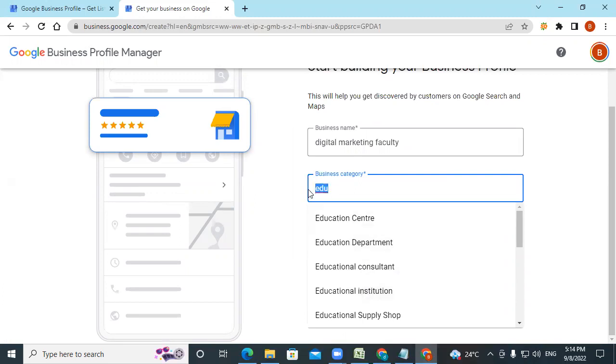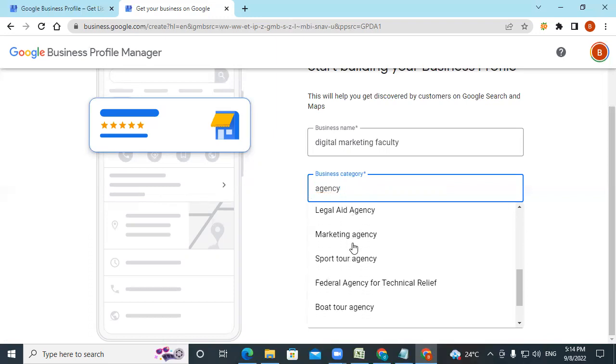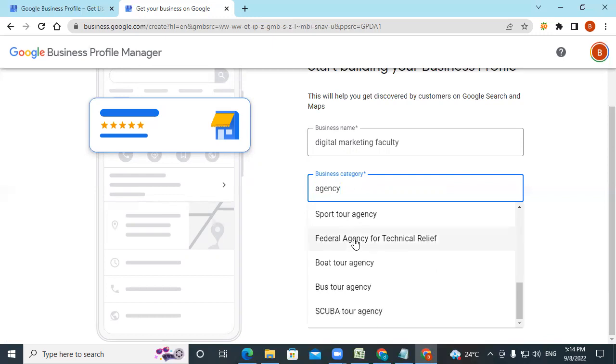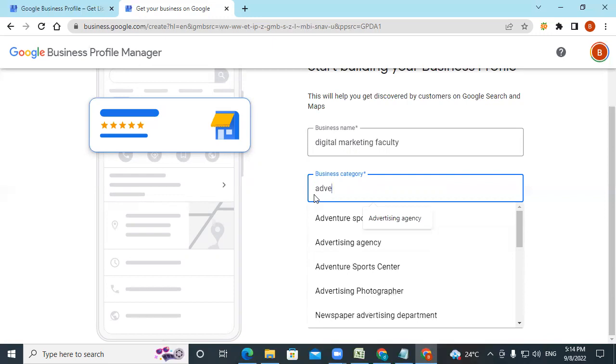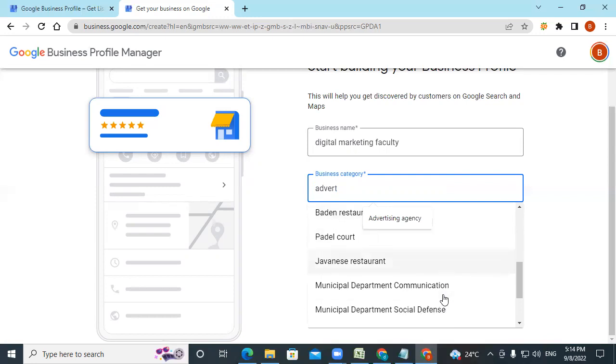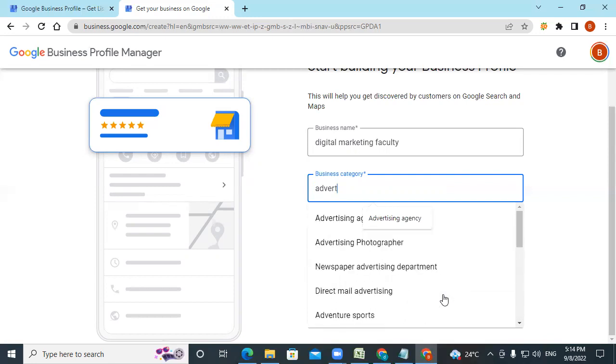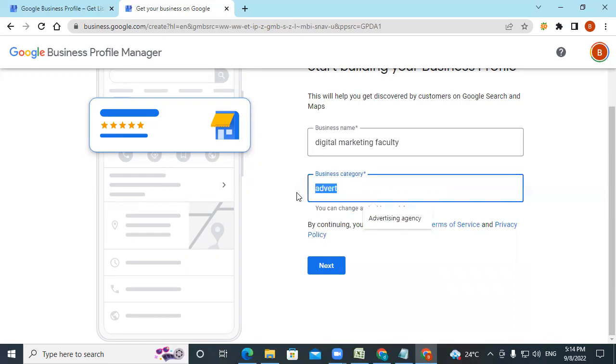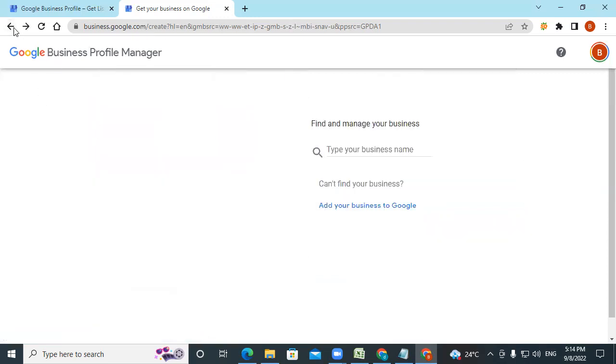If I'm an agency, marketing agency, or let us say advertising. I have advertising agency. That's it. That's the only thing that suits my requirement. So you have to add the right category. And if I click on next, my account gets created and I have to add my address and all the stuff. I'll get verification. So right now I don't have anything to add. So I'm just closing this.